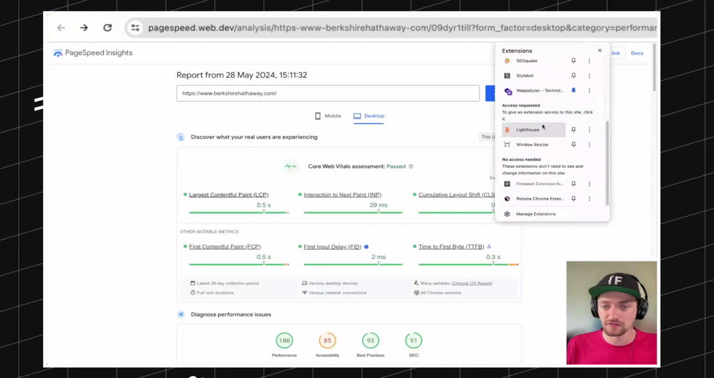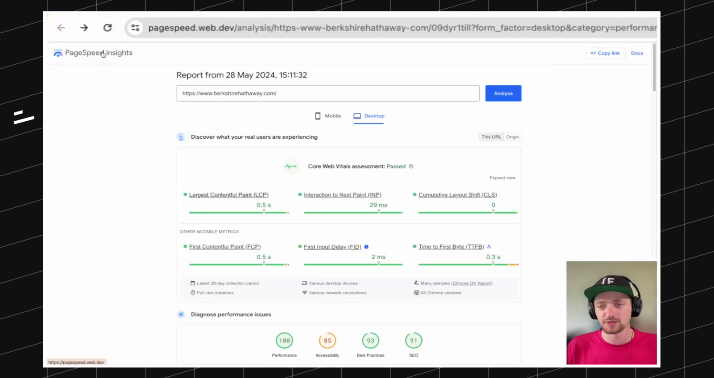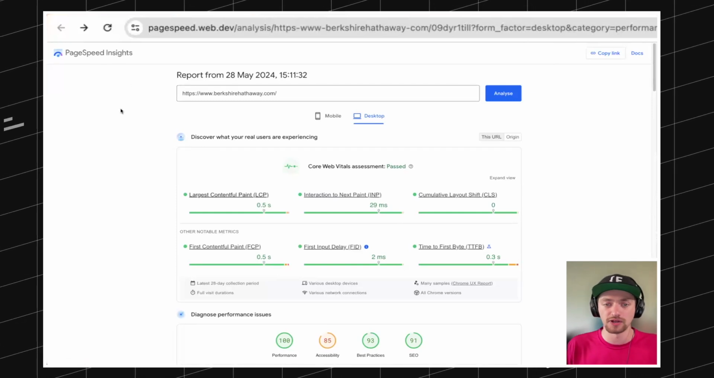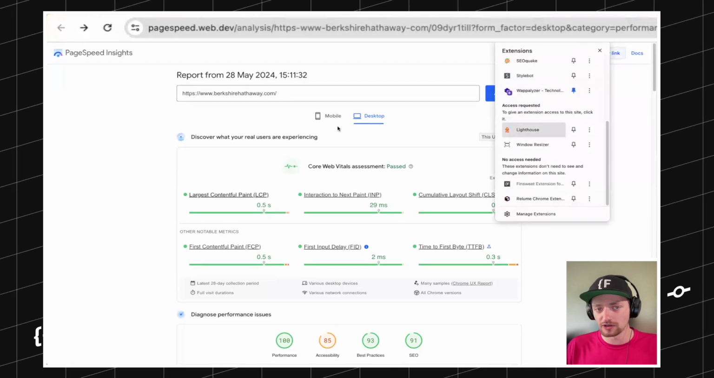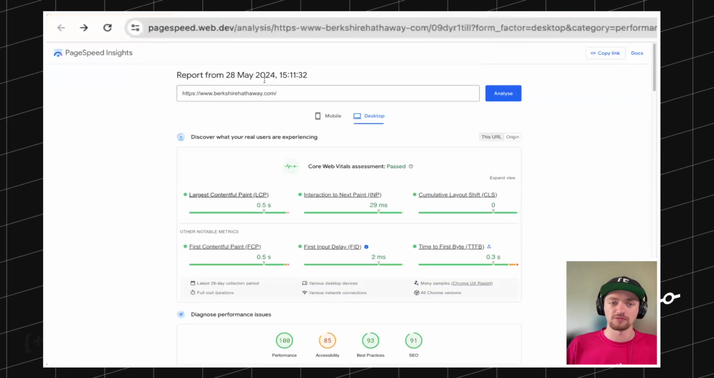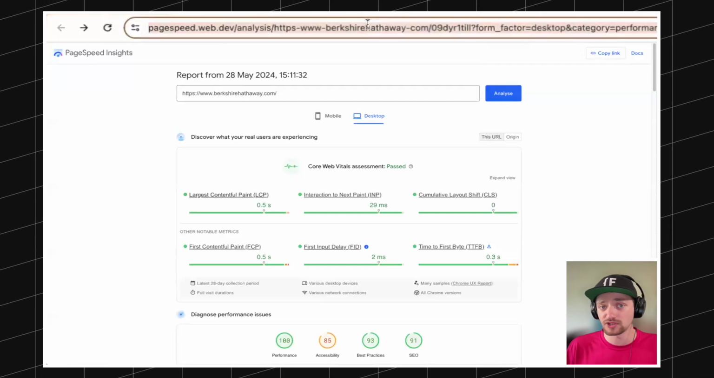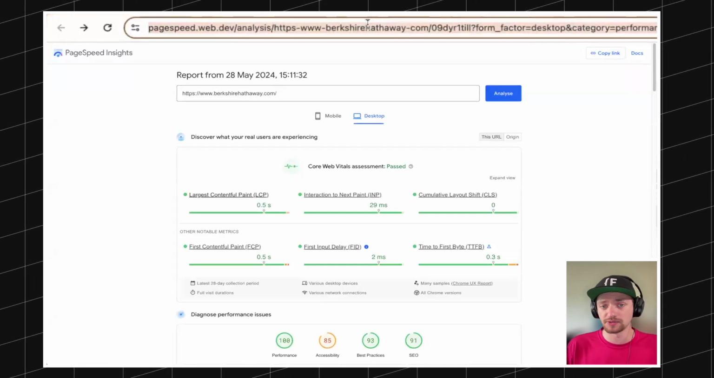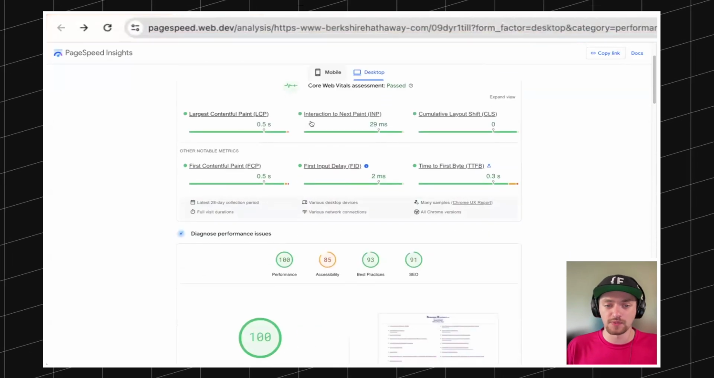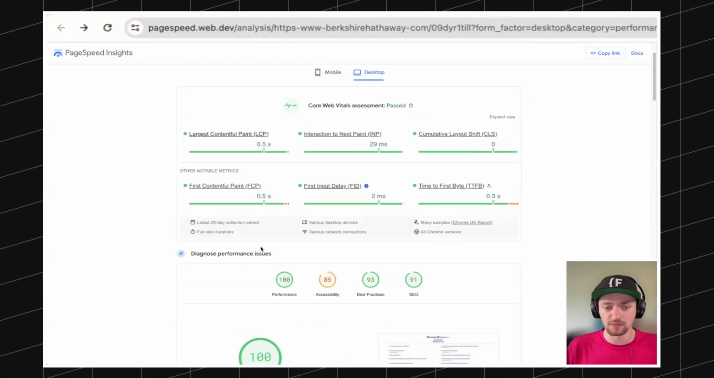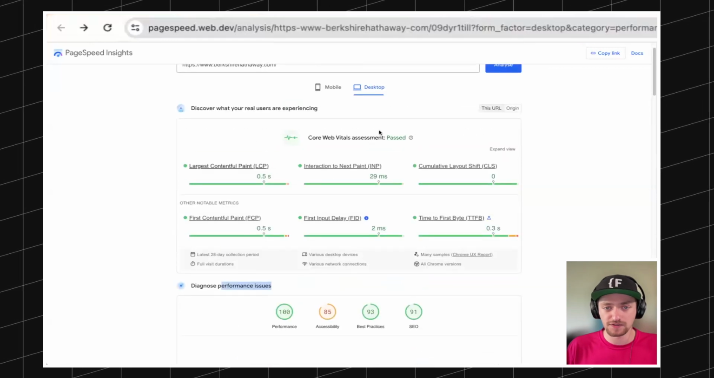This is an extension for Chrome called Lighthouse, and it uses a tool called PageSpeed Insights by Google. What this does is you open the extension over here while you're on the website, and it's going to run a report. It's going to tell you the date and the time, the URL, and you can share these links with other people to show them the report. Mobile and desktop, we're going to come back to in a minute. We want to look at these two panels here, Core Web Vitals and Performance Issues.